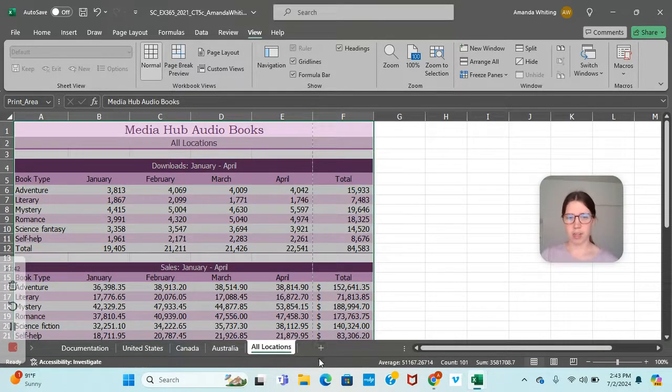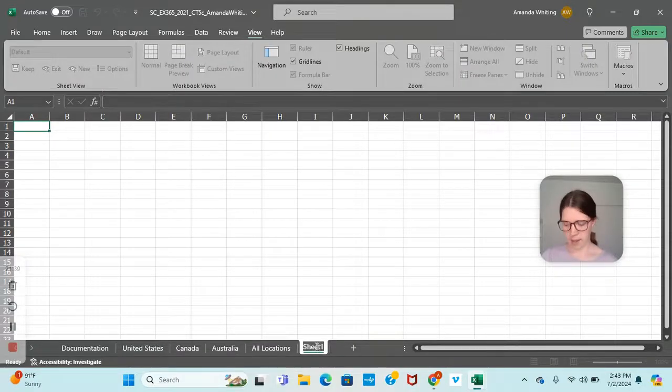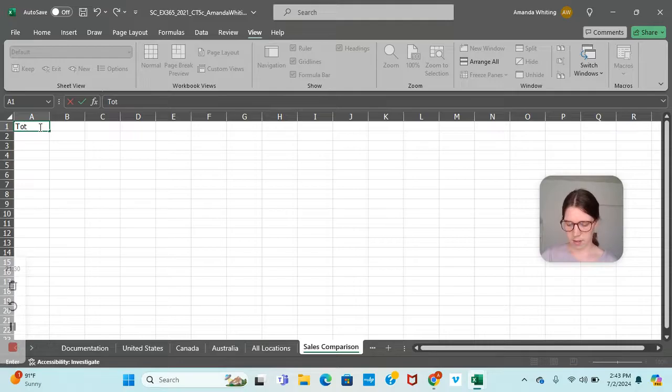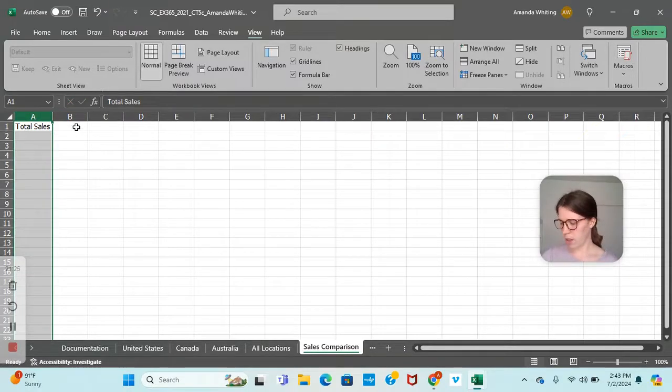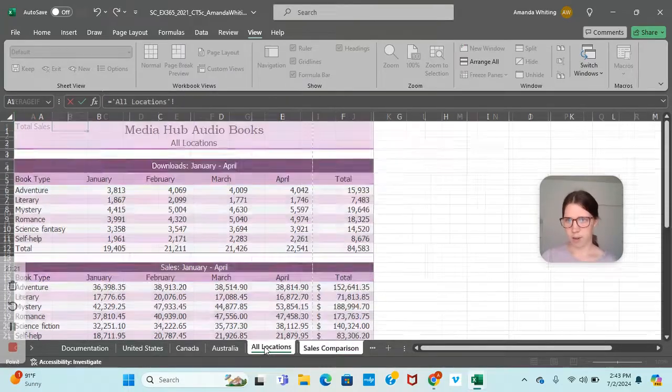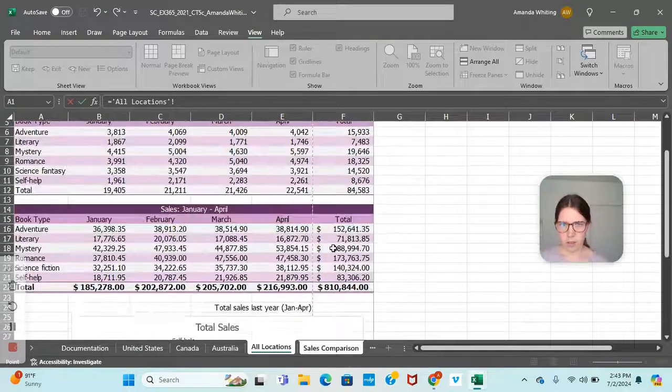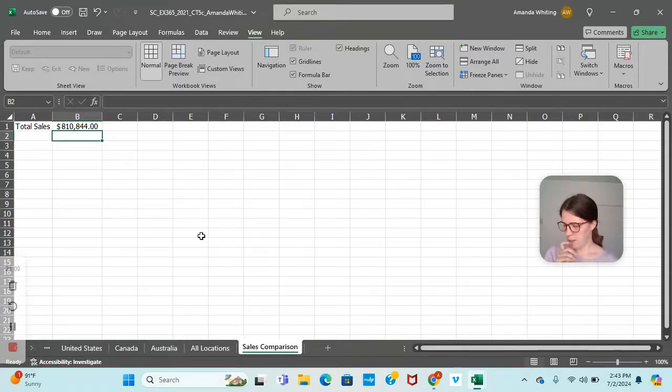Now we're going to make a new sheet by pressing this plus, retitle it Sales Comparison. Then in A1, we're going to type total sales and auto fit that to the column width. Then in B1, go equals, then press all sales and F22. Where's F22? Enter. Perfect.